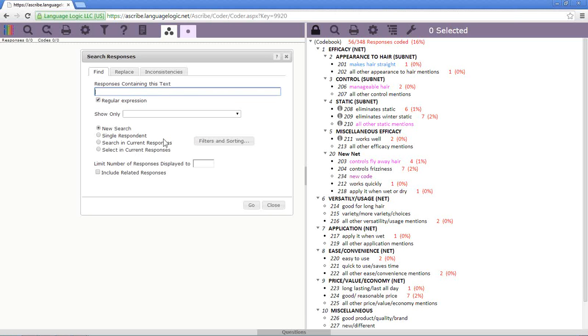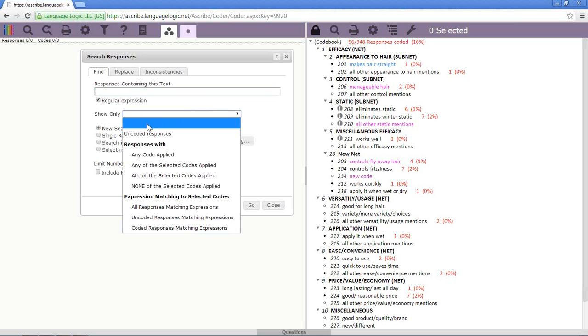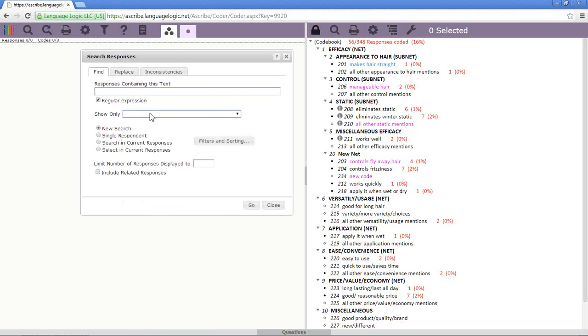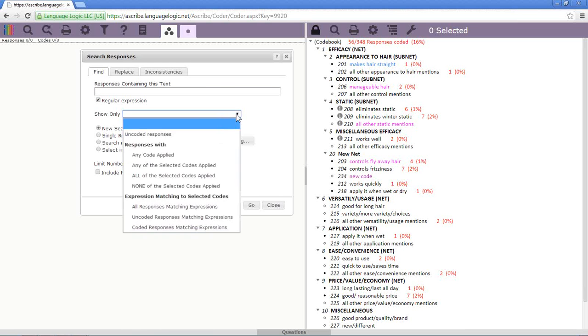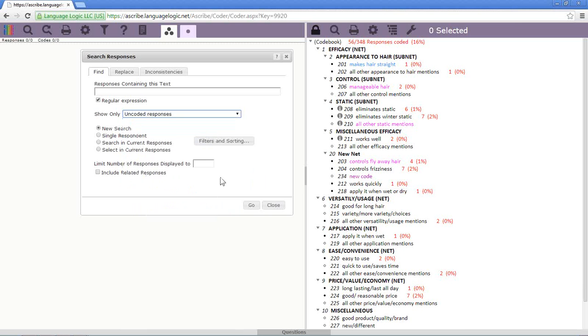If you're used to searching by regular expression, say you're used to searching for static or hair using regular expressions, you would want to make sure you toggle on the regular expression option here if you're going to be searching for words. The Show Only field allows us to choose whether we want to return both coded and uncoded responses. So we leave this field blank if we want to return coded and uncoded responses. If we're only interested in seeing uncoded, then we'll choose Show Uncoded.